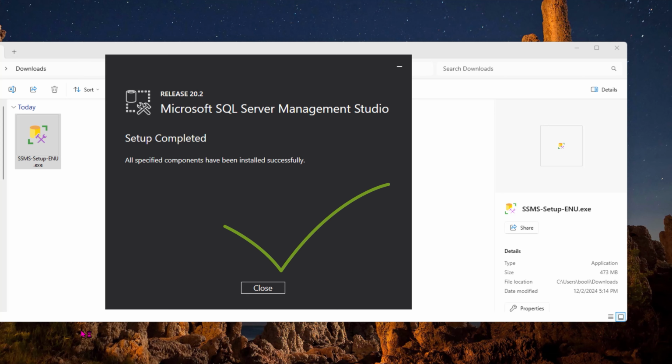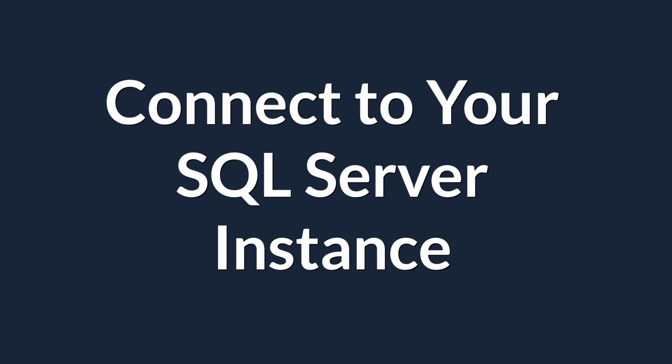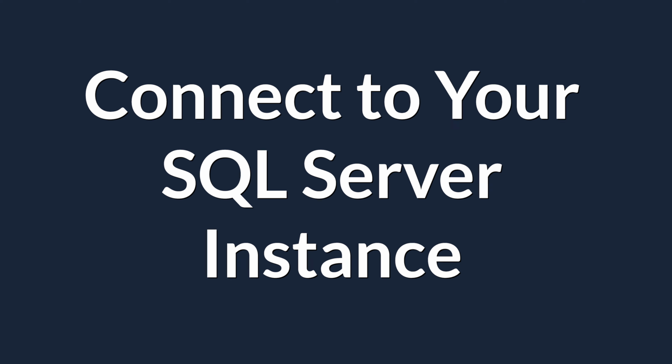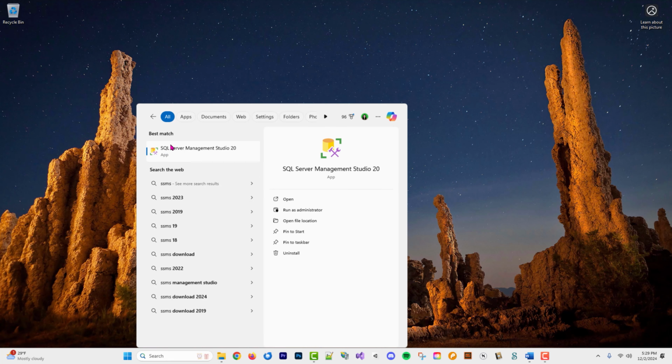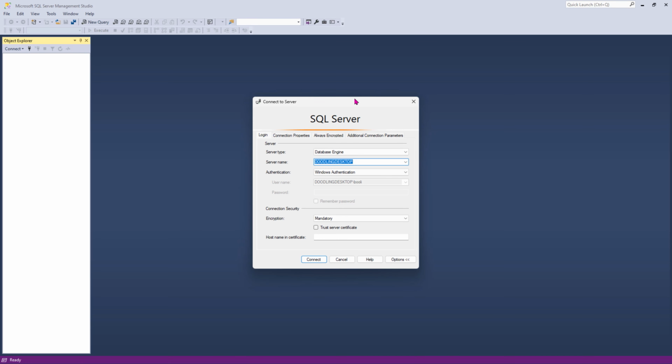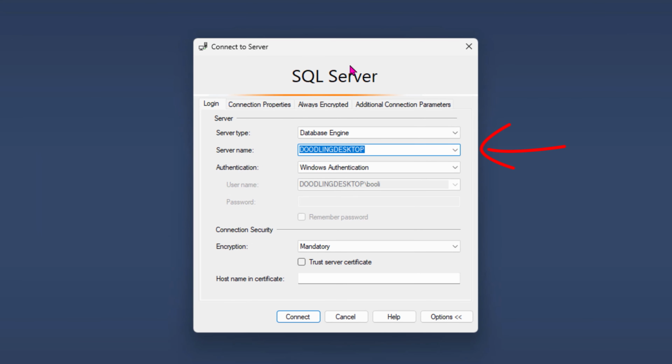It's all completed. Alright, next, let's connect to the SQL Server instance or database. Open SQL Server Management Studio, and a small window should appear. The server name is usually your computer's name. Leave the other settings as default, and let's click Connect.